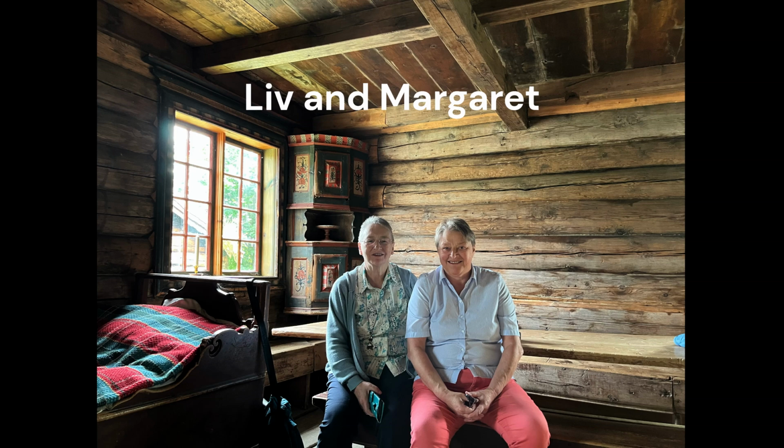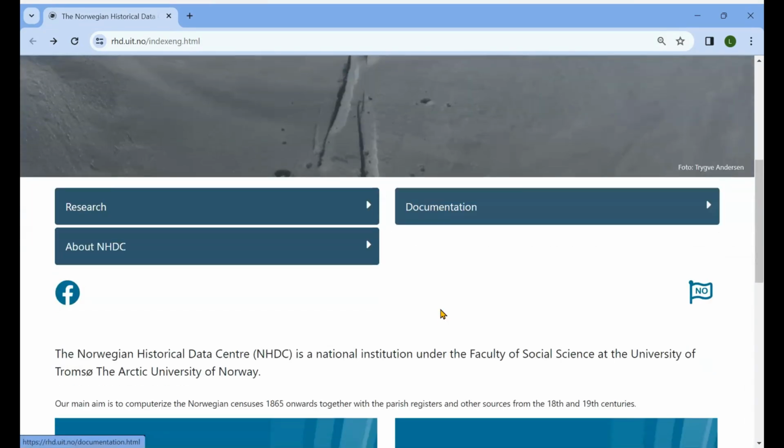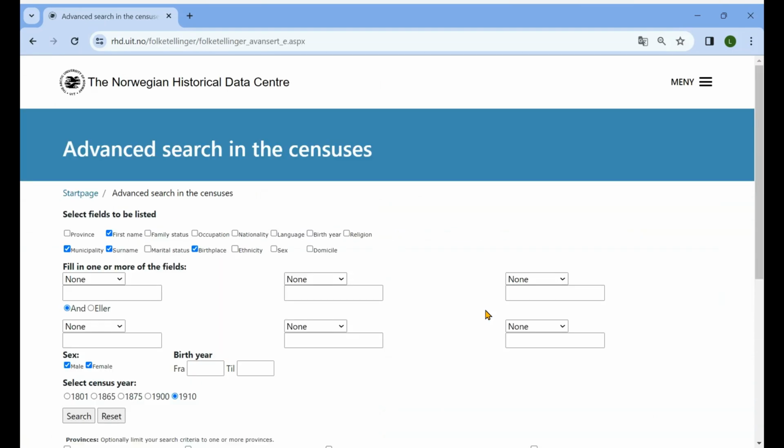Today, we're going to introduce you to another type of search in the Norwegian Historical Data Center. The advanced search allows you to tailor the search criteria to your own needs. We select Advanced Search from the menu.